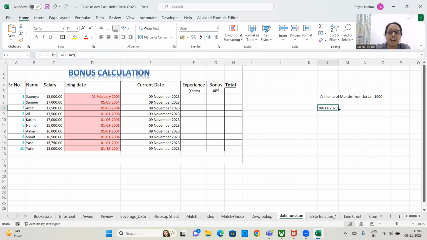What is the advantage of using the today function? The today function will auto update itself every day. That means on Wednesday, it will show me the updated date. On Sunday, it will show Sunday's date, that is 12th. So the today function gives you the system date and auto updates itself every day.